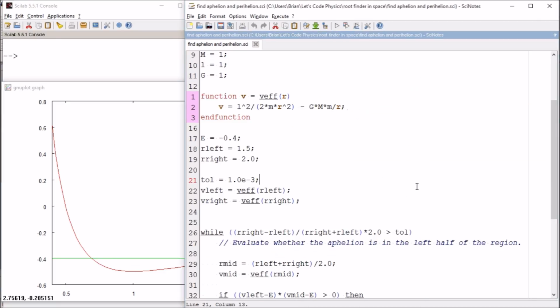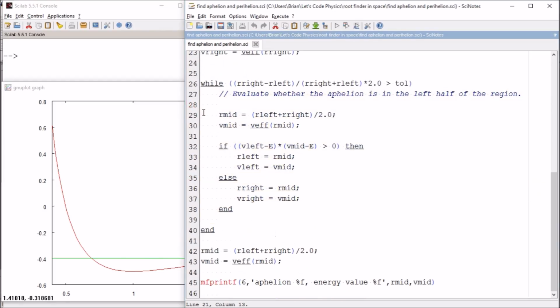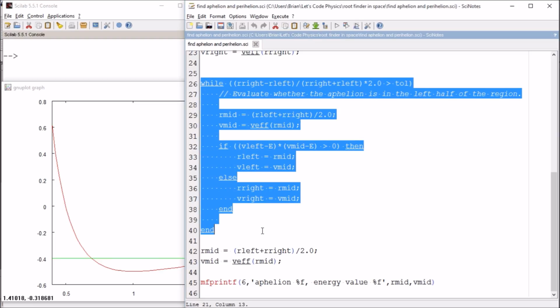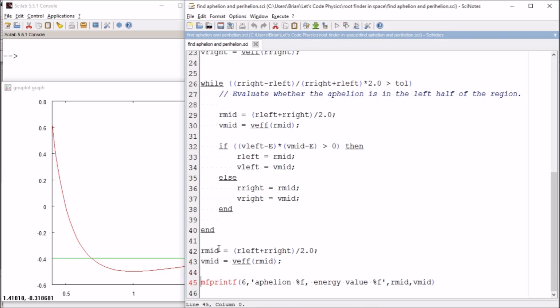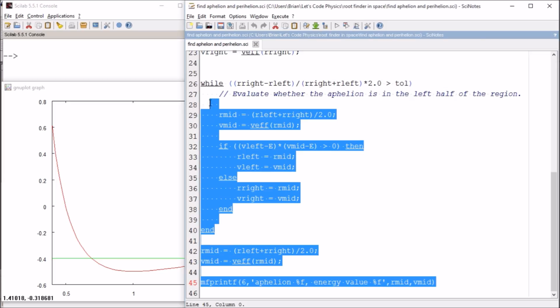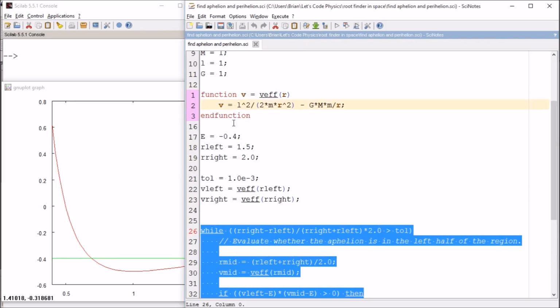Now we want to set it up to where we can find both of them with the same run of the code. So what we're going to do is we're just going to copy this. Actually, let's copy the whole thing. Let's copy that print statement as well. We are going to copy the entire thing.